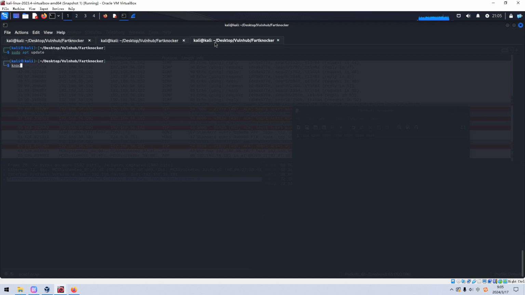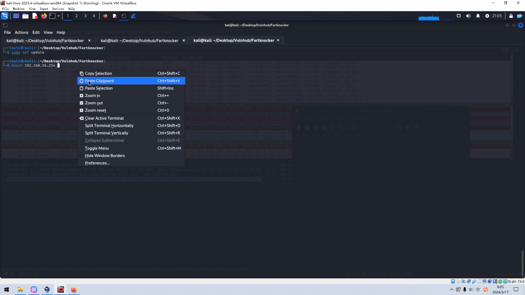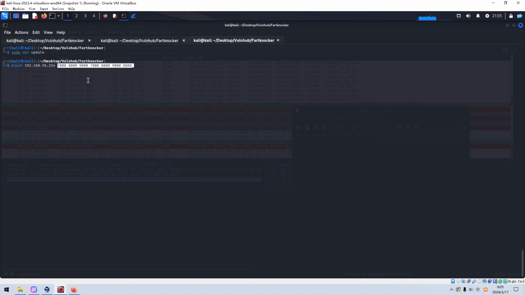We can use knock followed by the IP address of the target. And at the end, we need to specify the port sequence. The order is very important. Otherwise, we cannot make some closed port open. Okay? Enter.